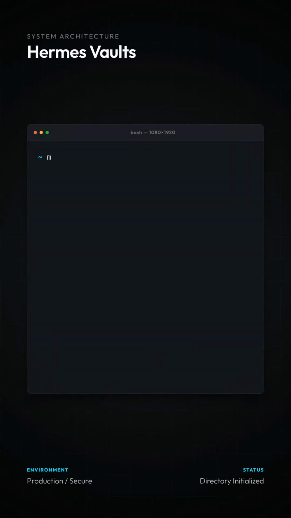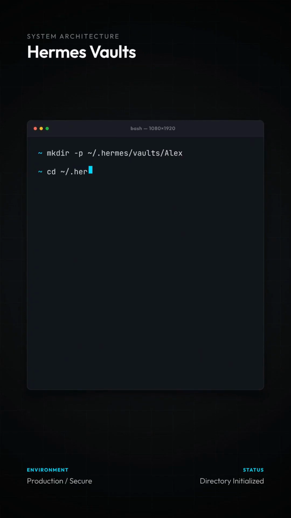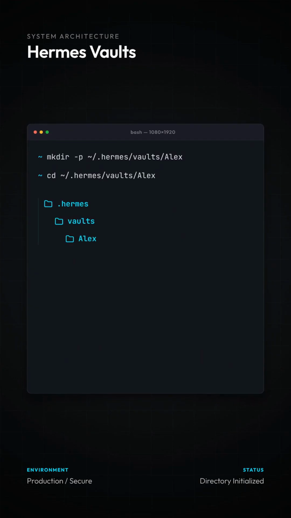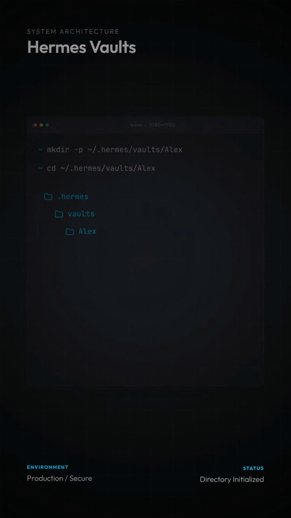Let's start the build. We'll create a dedicated directory for Alex's vault within our Hermes environment. This keeps our infrastructure organized and ensures that the agent always knows exactly where to look for its instructions and facts. We use the mkdir command to establish the folder. By placing it inside the Hermes hidden directory, we ensure it is protected and logically grouped with the other agent resources. This folder will become the permanent home for Alex's growing brain.